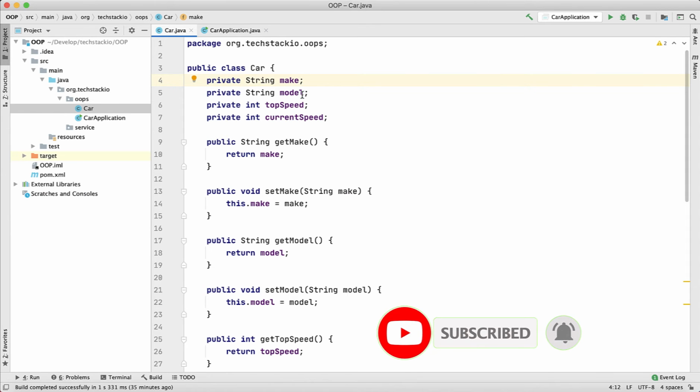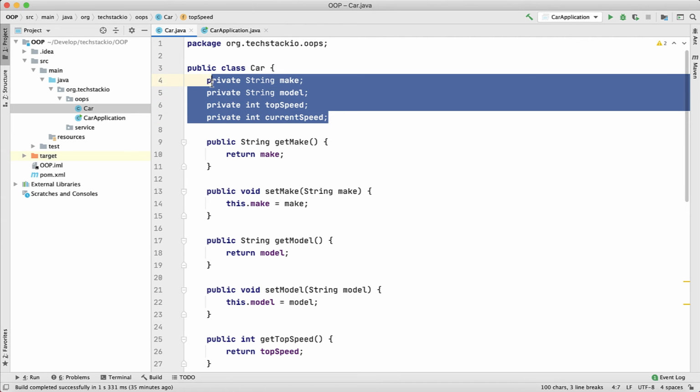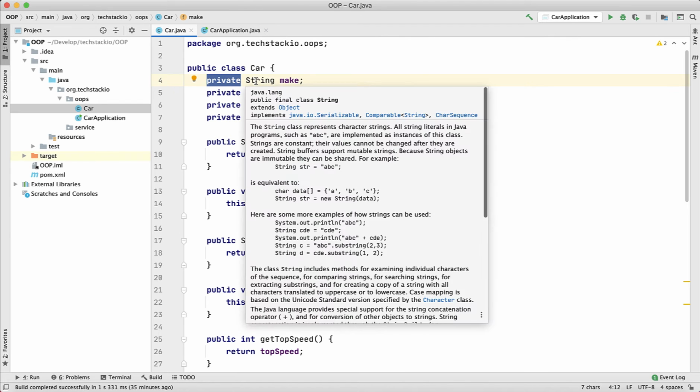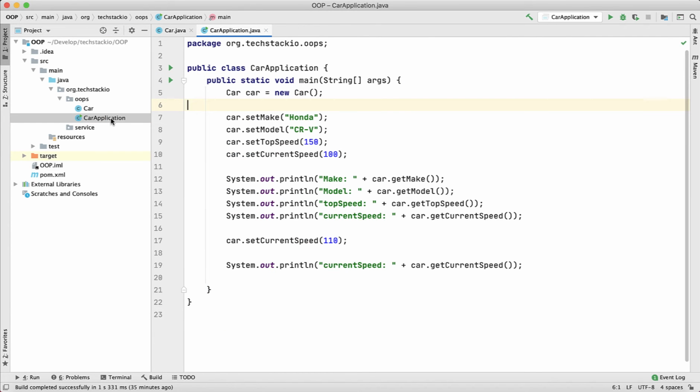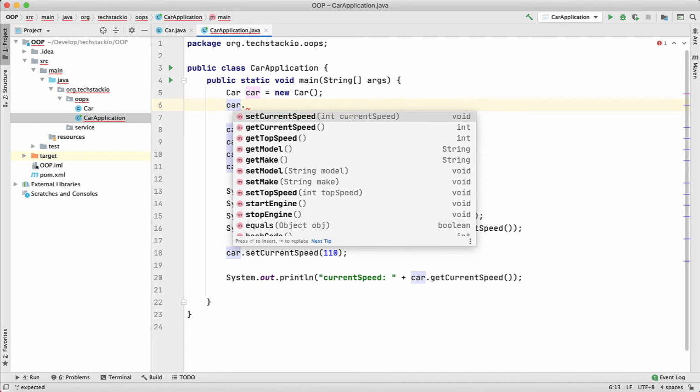Here we have a class called Car. The fields are normally declared using the private access modifier. That means if we use a private access modifier for variables or methods, the class members are accessible only within the class. They are not accessible outside of the class. Let's see an example. We have a car application here, and I'm trying to access the car make field directly, and let's see what happens.